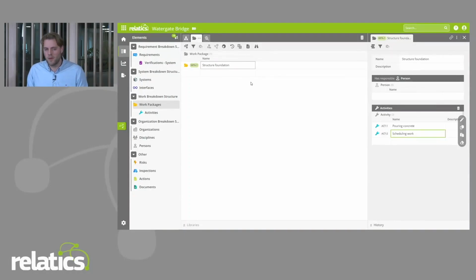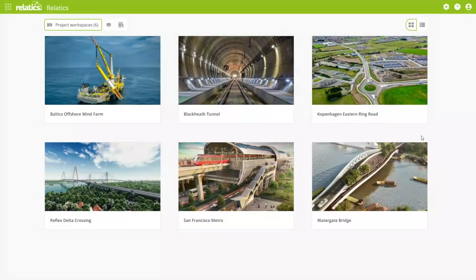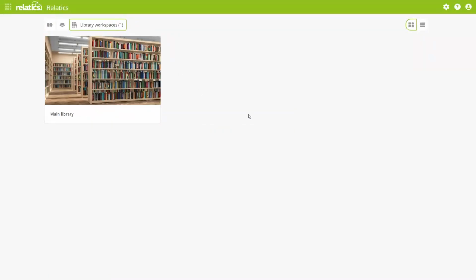So to do that, I want to start a new library workspace. So I move back to my overview of my workspaces, and before I move on, I want to draw your attention to our new workspace types. So at the top, you can see that we have project workspaces. You can have template workspaces where you can develop your templates, and as of this version, we'll have library workspaces.